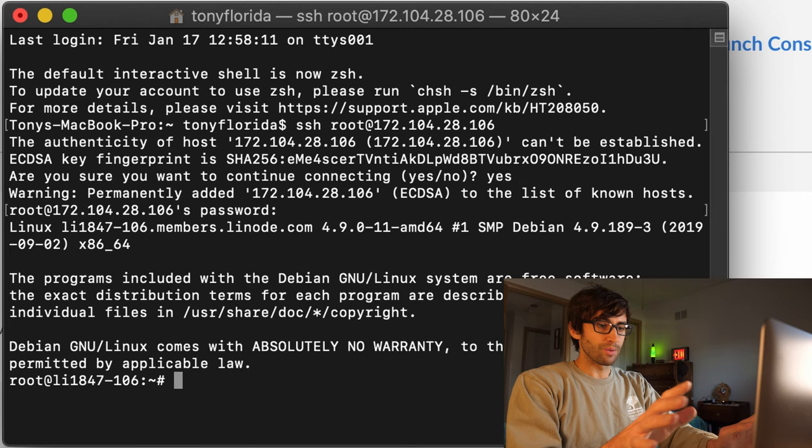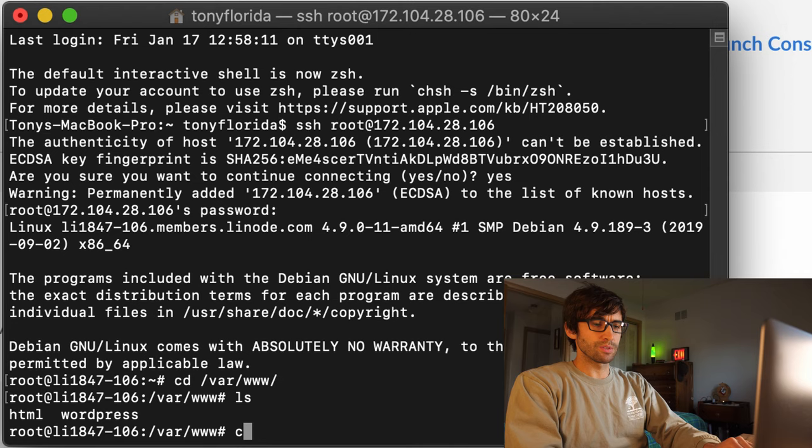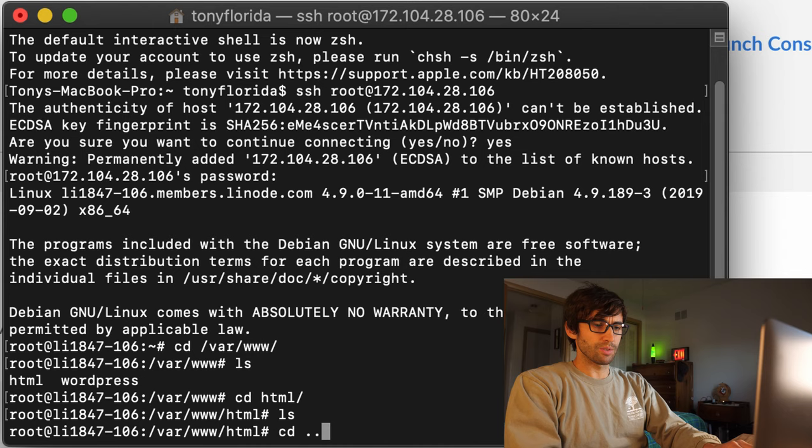Okay, we're in. So that's cool. Let's see. Usually WordPress is installed in /var/www. There's a WordPress and an HTML folder, so let's see what's in HTML. Nothing. Okay, what's under WordPress?